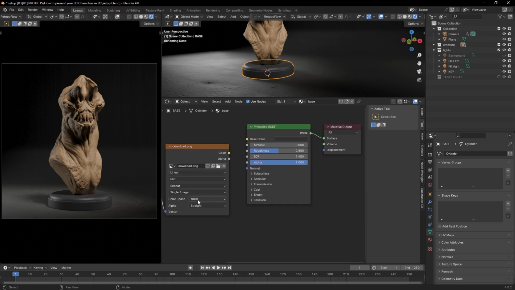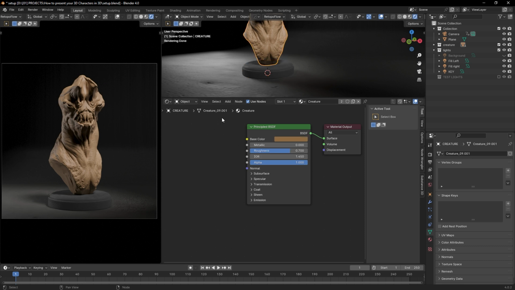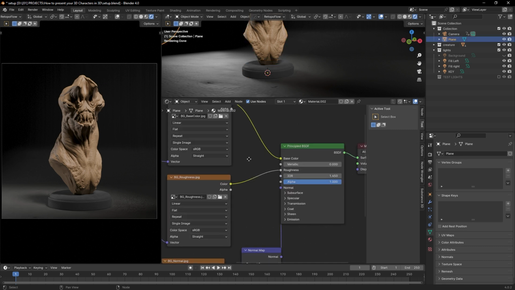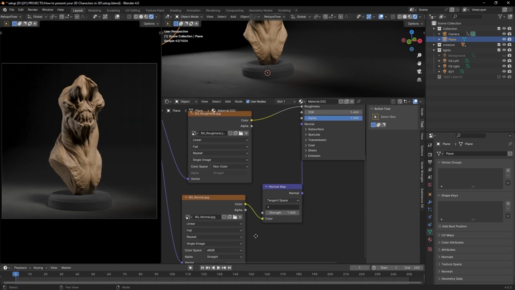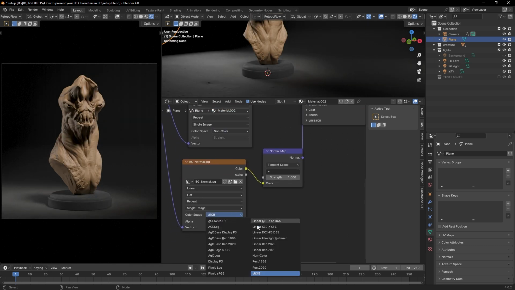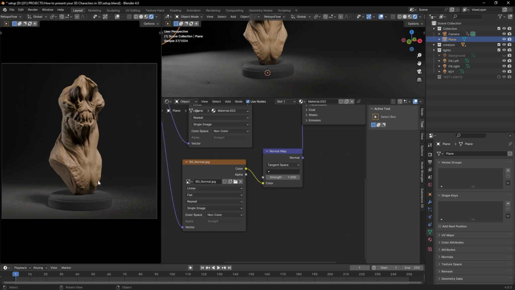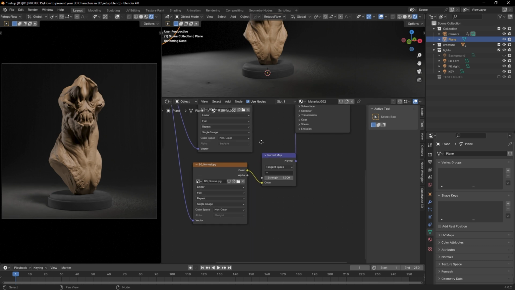And let's go ahead and set the color space to non-color, because this is just a black and white image connected to the roughness. And by the way, before we continue with this, let's come back to the background. I forgot to set the roughness to non-color, as well as the normal map. So this is very important, otherwise it's not going to look good. So yeah, I just forgot to do that.